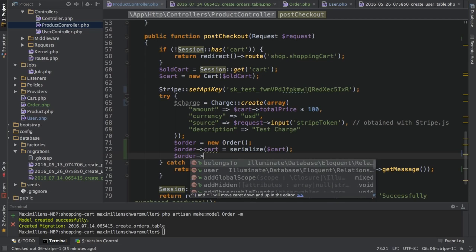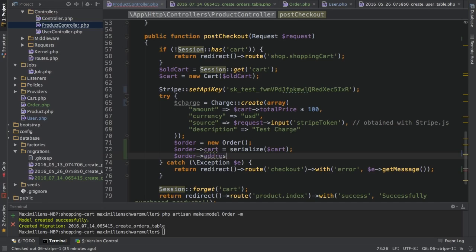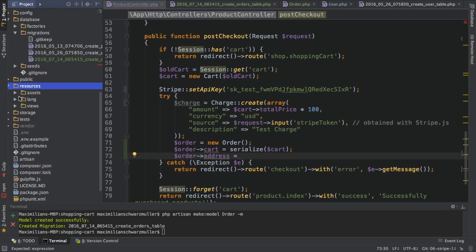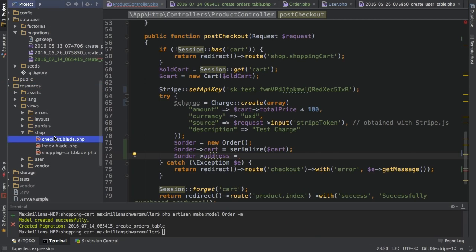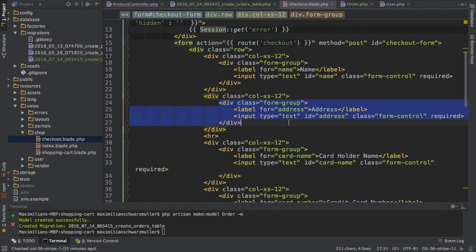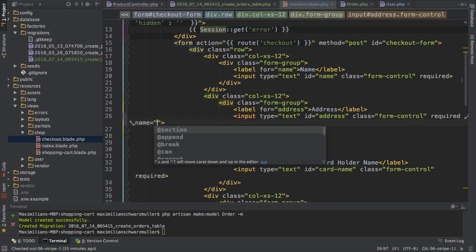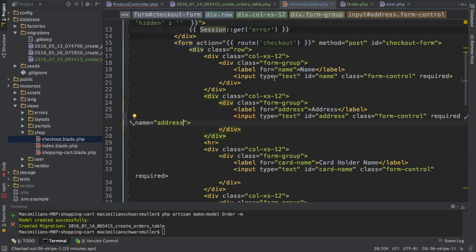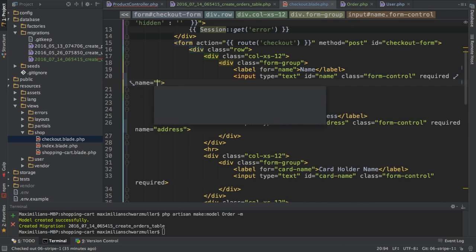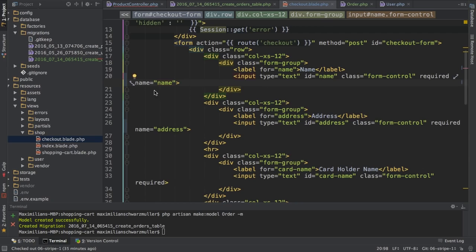The next step is I also want to set the address like this. And for that, I need to get the address in the first place. Well, if we have a look at our checkout view here in the shop, you see we have this address input. Though currently the input has no name, so we can't really use it on the server. So I'm going to assign this name attribute here and set this equal to address. And whilst I'm at it, I also want to assign the name attribute to this name input field here, where I fetch the name of the customer, because I'll store that too. I'll just name this input name.